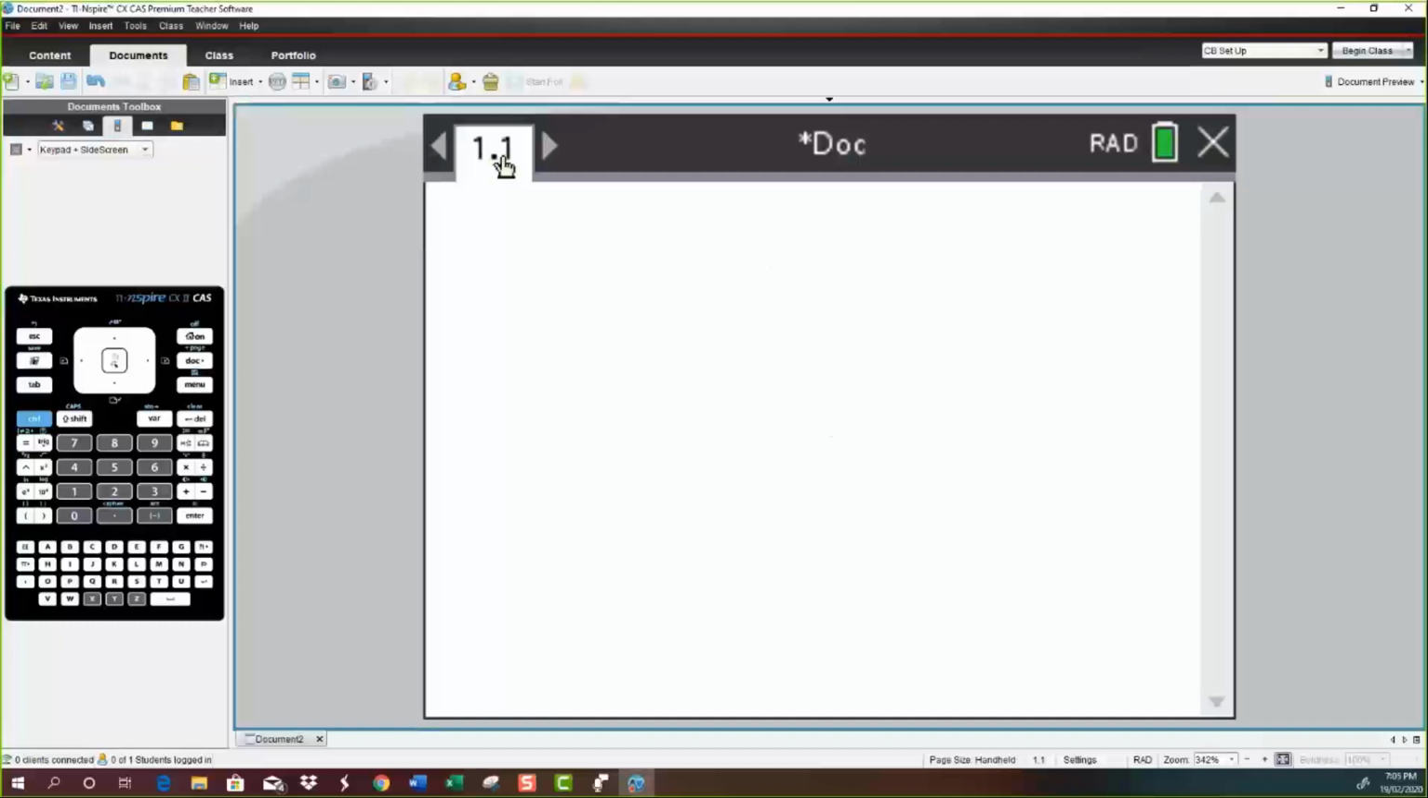Notice the numbering up here, 1.1. The first one represents problem 1. Problem 1 at the moment is made up of 1 page, and that 1 page happens to be storing this calculator application that I've just opened up.